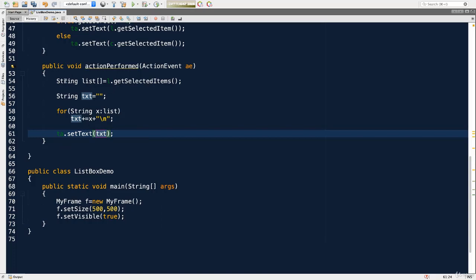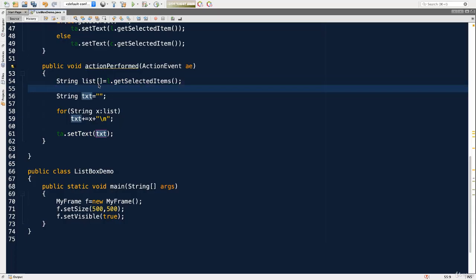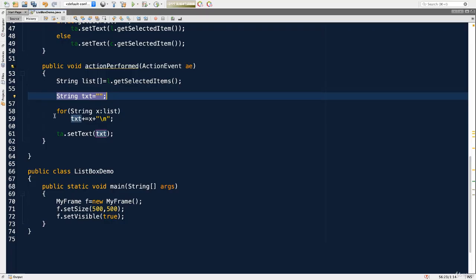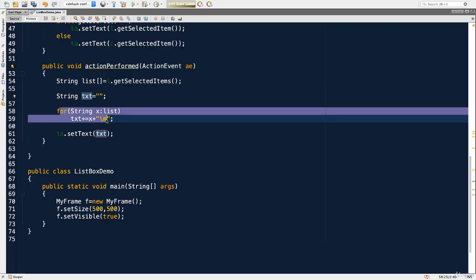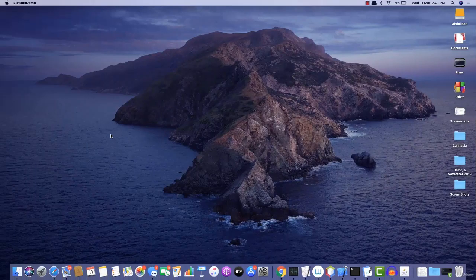So what I have done, I will explain to you. I got the list of selected items from the list, all the list of items, multiple items. Then this is an empty string I have taken. Then using a for each loop, I am taking every item from this list and concatenating with this text, and followed by every item I am taking new line also. Then all these items are concatenated and it will form a single string. That string I am showing inside TextArea. I will run it and also explain it once again.